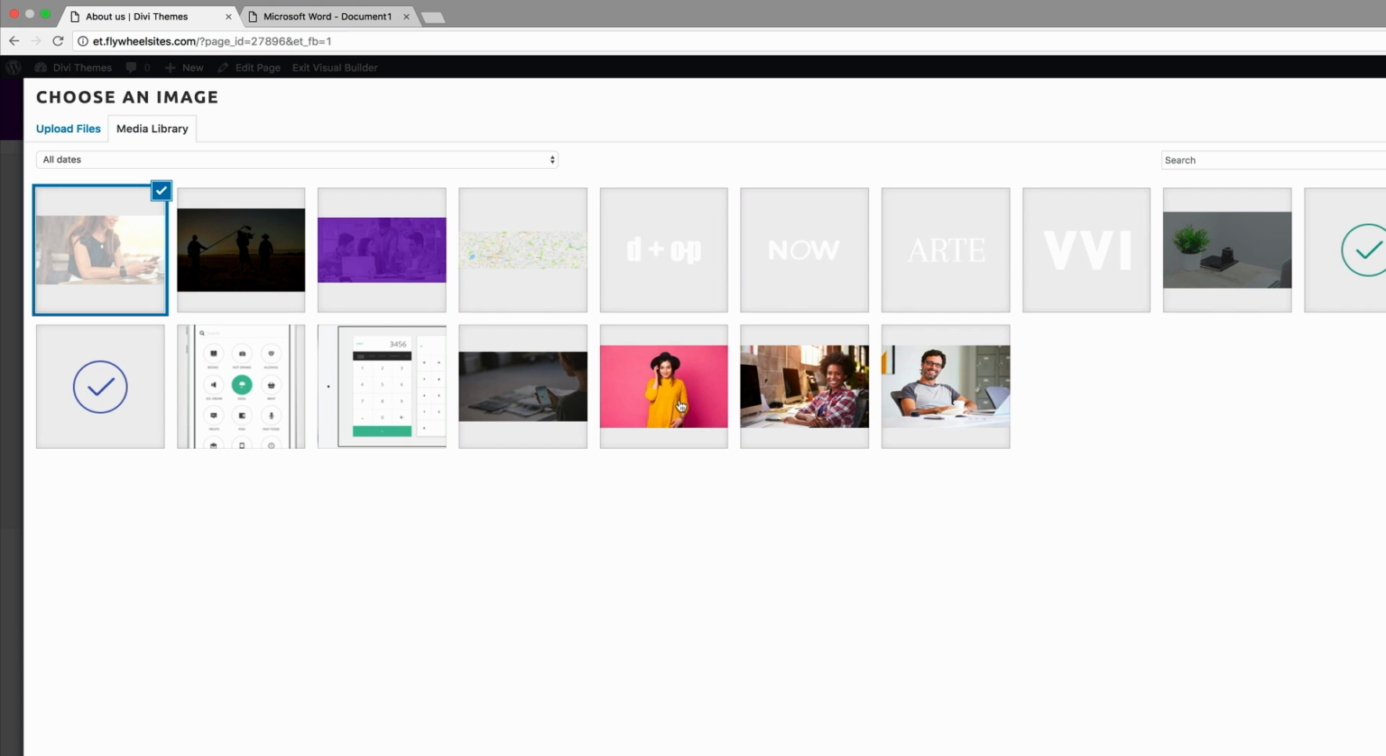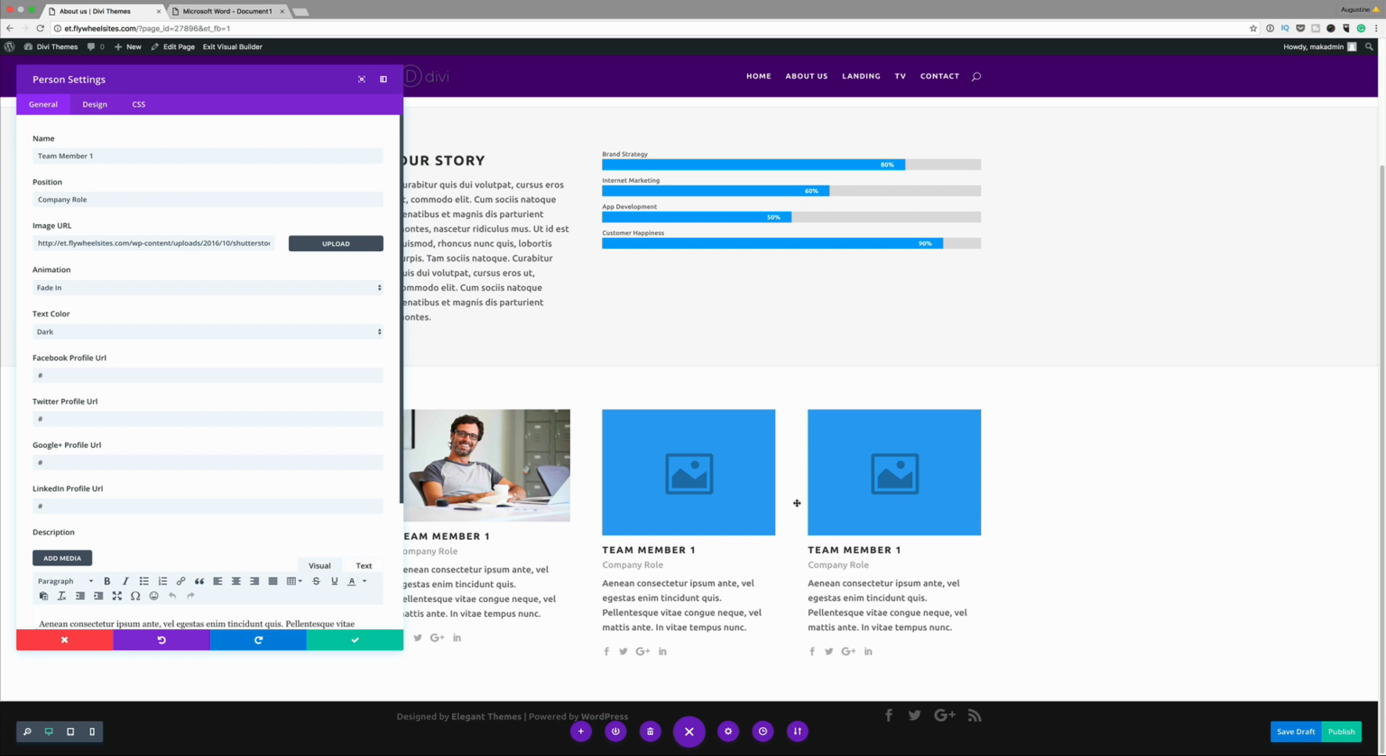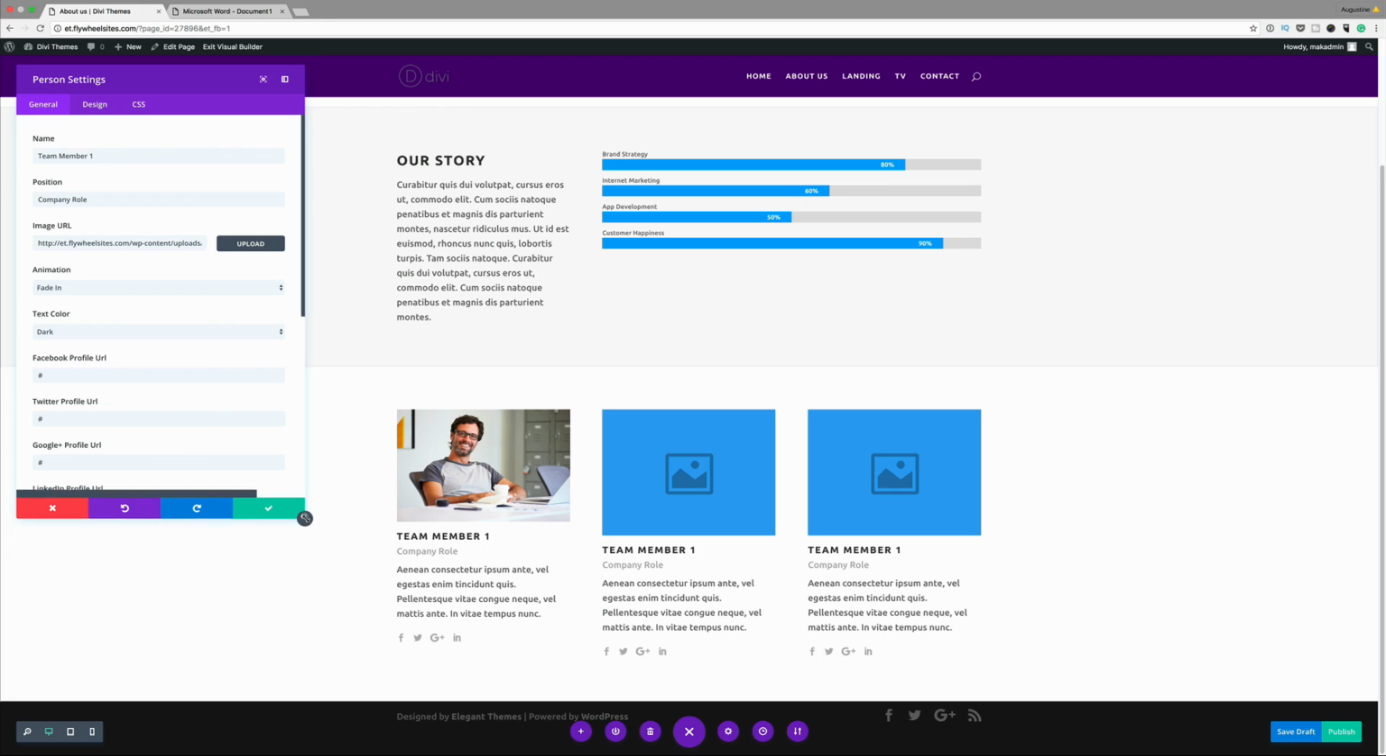So since I have my images in place, all I need to do now is to click the images that I need. So I'm gonna start off with this guy here, upload image, and then that image straight away has been added onto the website. I mean, you can see the image right here. Okay, so now we can go ahead and add all the information that we need.